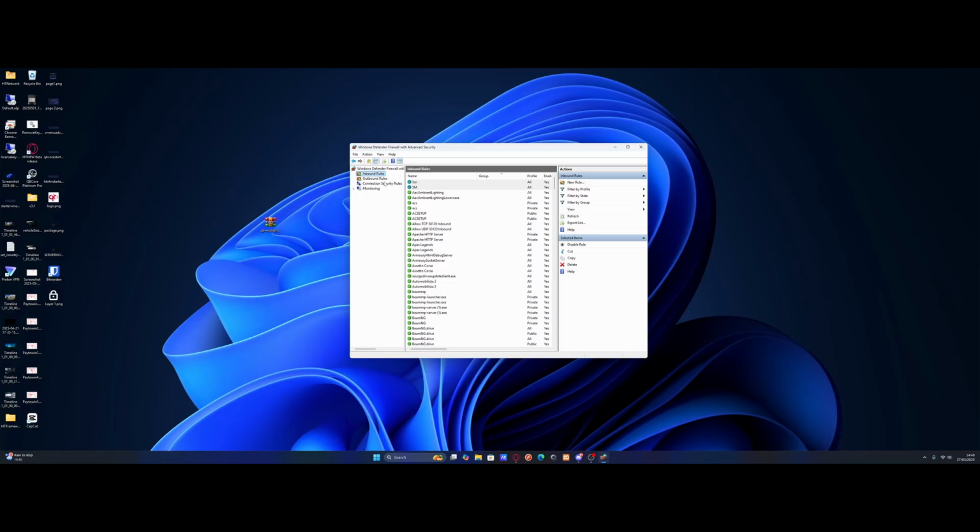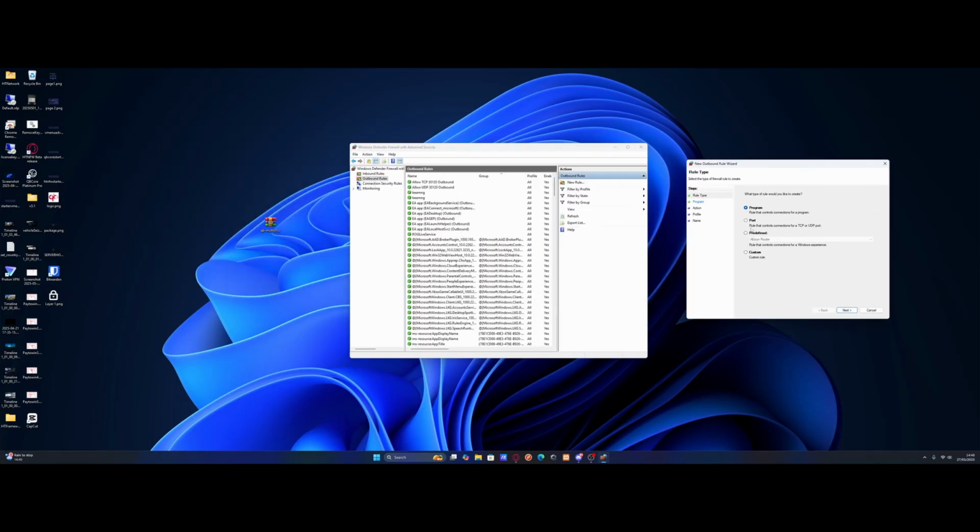Now we're going to do some outbound rules. So we're going to click new. We're going to go to port, and we're going to hit next. Make sure we select TCP and do the same port, 30120. This time it's going to by default deny the connection, so we need to click allow the connection. Click next, select all of these, and again, name it the same thing.